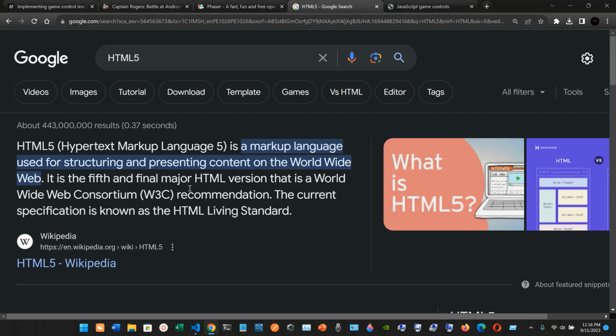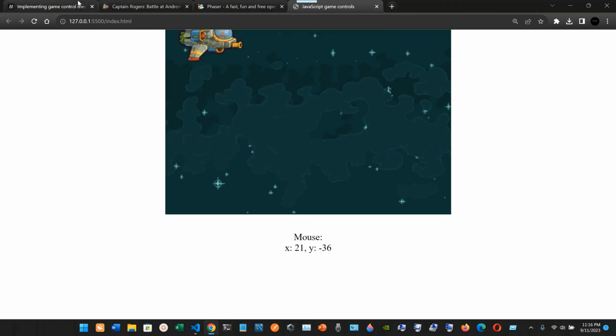It is the fifth and final major HTML version that is a World Wide Web Consortium (W3C) recommendation. The current specification is known as the HTML Living Standard. So we have that definition for HTML5.